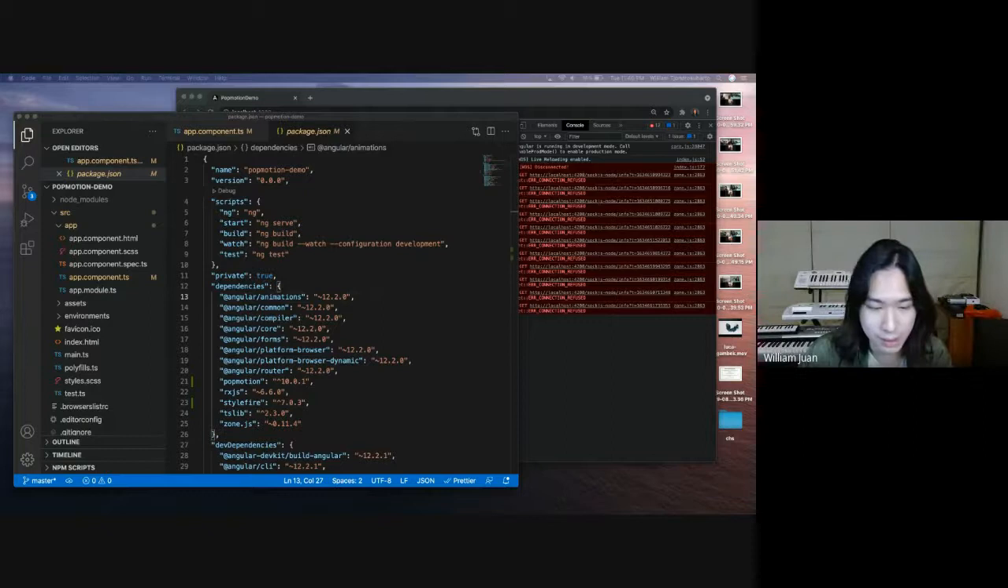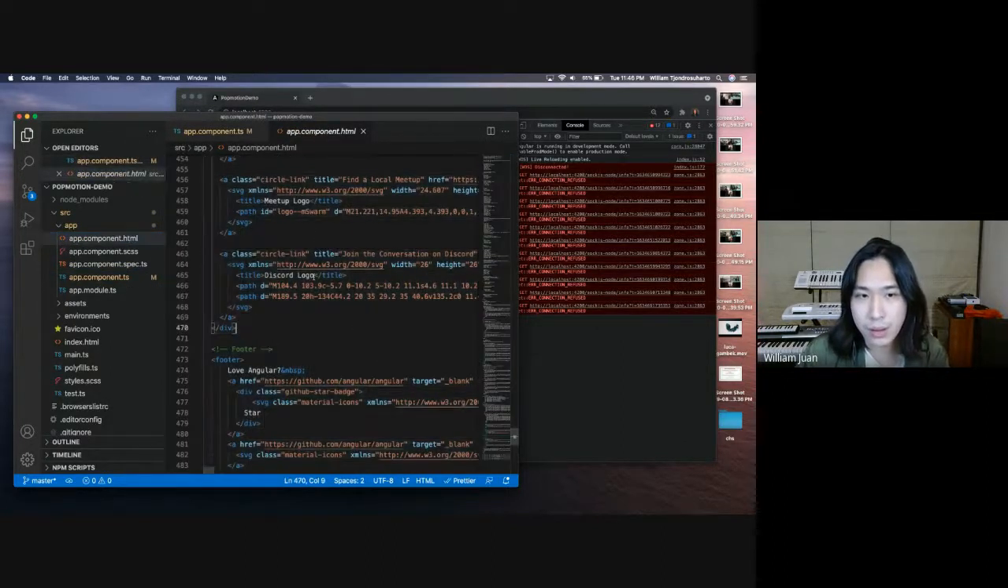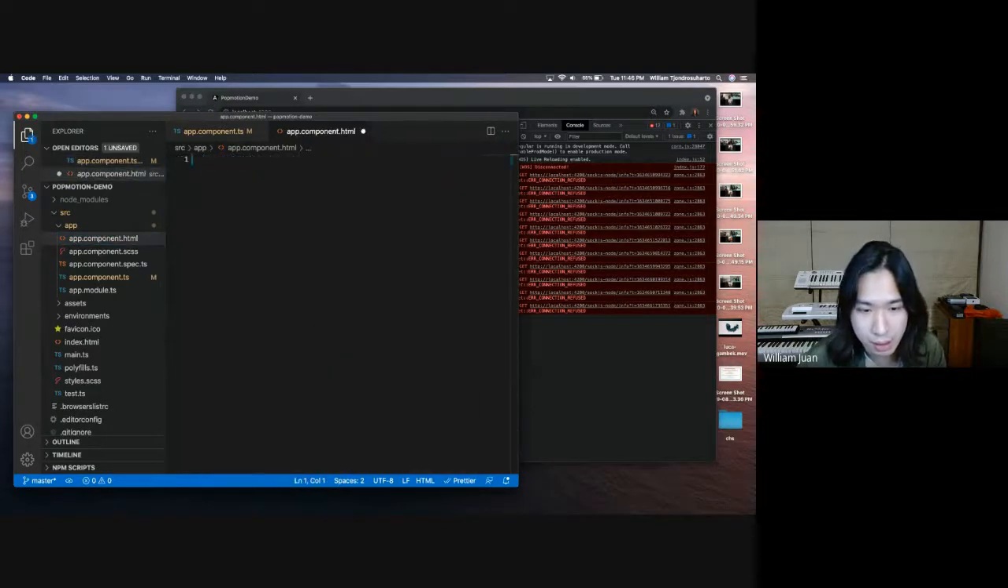Okay, cool. So it's compiling right now. This is just the boilerplate stuff you get when you do an ng new. I'm going to remove all this. Sometimes it takes a while for the initial ng serve for some reason on my laptop.